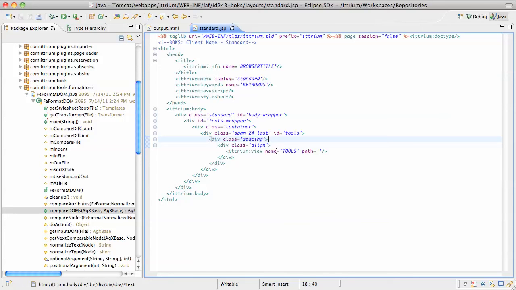The last thing we generate is an actual JSP tag, which is the Ittrium view named tools. In our world, we've added a path attribute here to say we're always going to find the tools information in the home page of the site. There is no path key here.